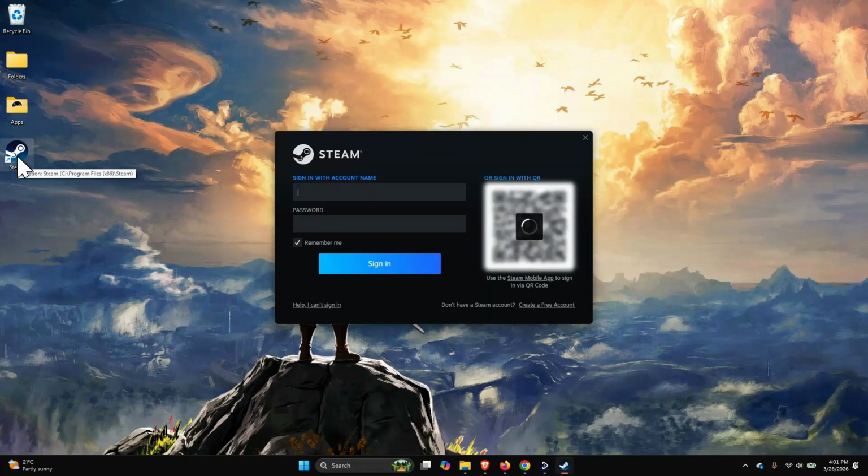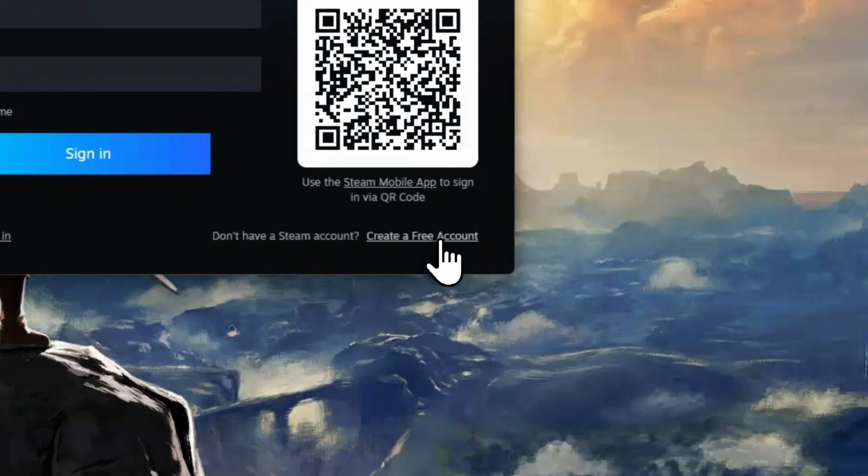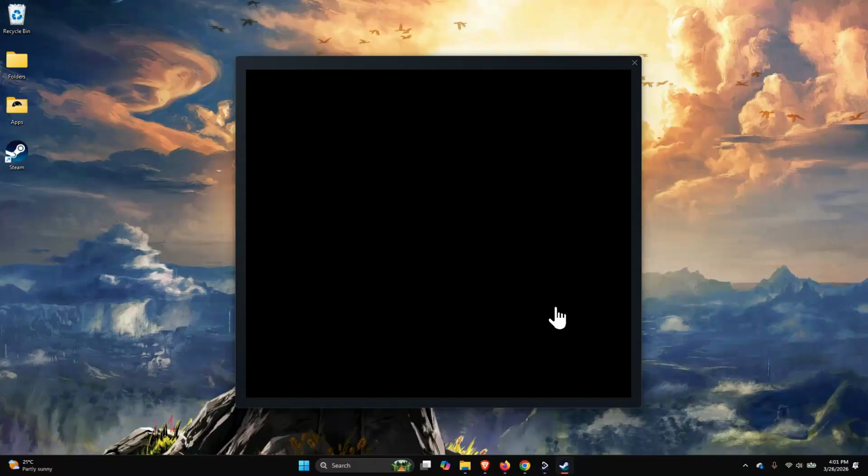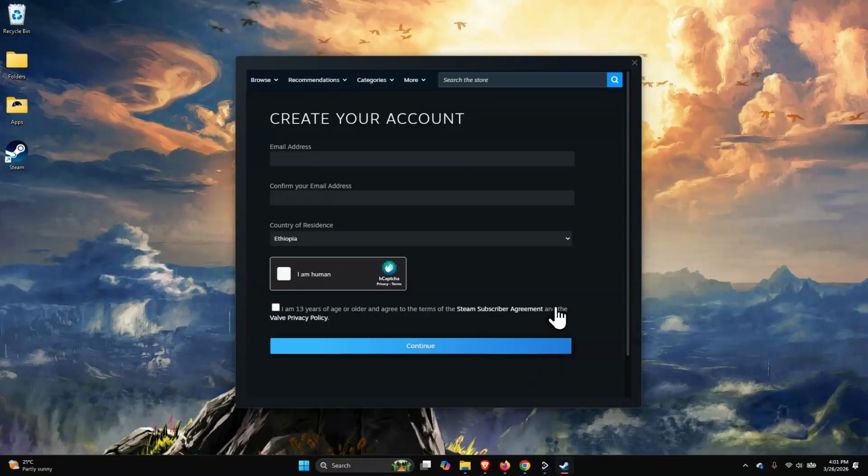Once you've opened up Steam, to create a new account, you'll find a button that says create a free account on the bottom right corner. Click on that. This will redirect you to a new page where you need to enter your email address and confirm it. So I'm going to enter my email address here.